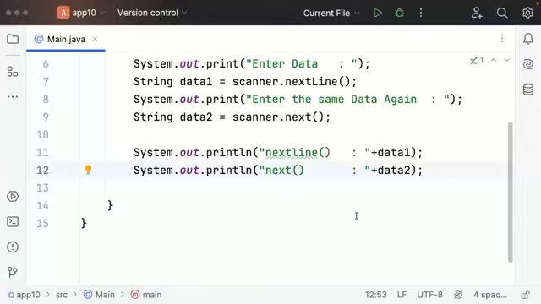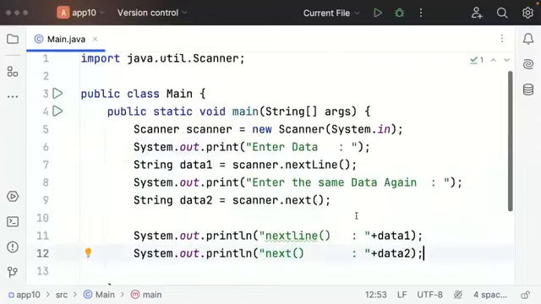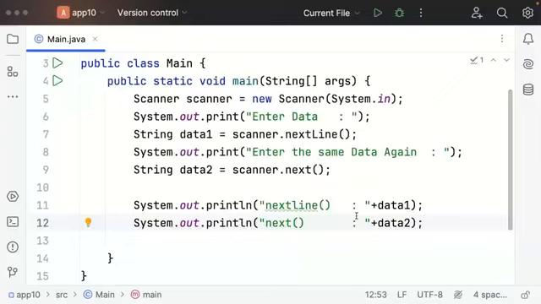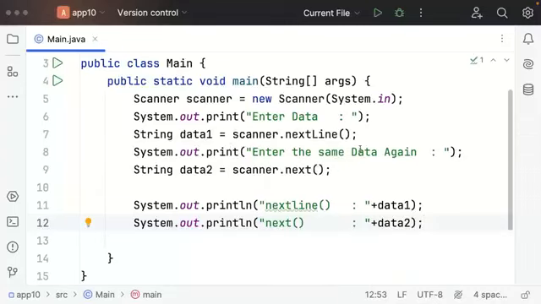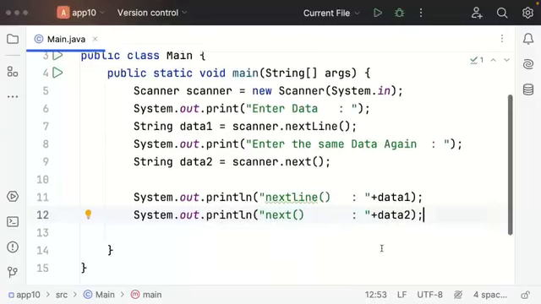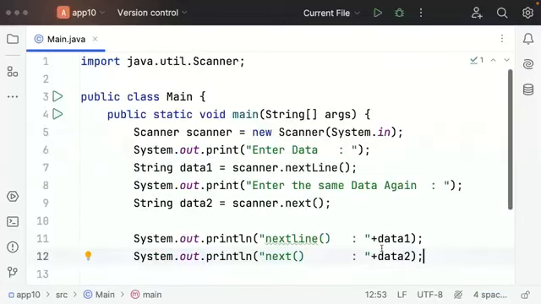Now here I need to execute the program. Understand it clearly. So finally here we are getting Scanner is equal to new Scanner System.in, System.out.println of enter data. Then after this, String data1 is equal to scanner.nextLine method, System.out.println of enter the same data again. String data2 is equal to scanner.next method, then data1 from the nextLine method, and data2 from the next method. Like this here we are getting the content. Observe carefully. This is the program we are getting now.